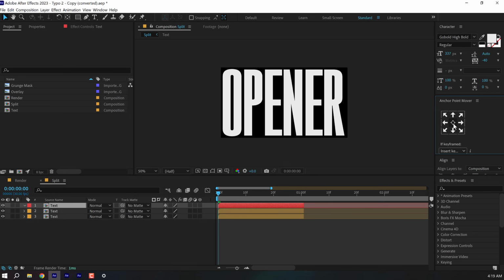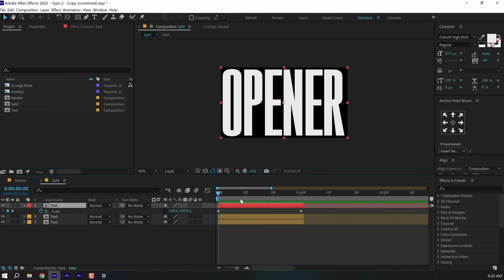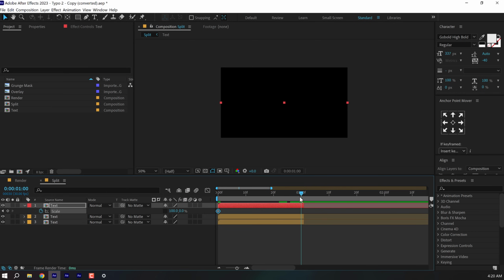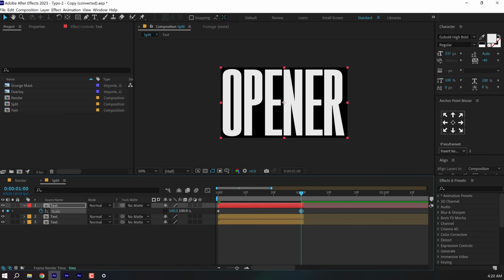Let's move the anchor point in the center like so. Select it and press S to bring down the scale property. Let's create a new keyframe and set this to 0. And then go right here at 1 second and set this to 100. Then we need to select the keyframes of this and let's move them one frame forward in time. So now we have something which looks like this, an opener.